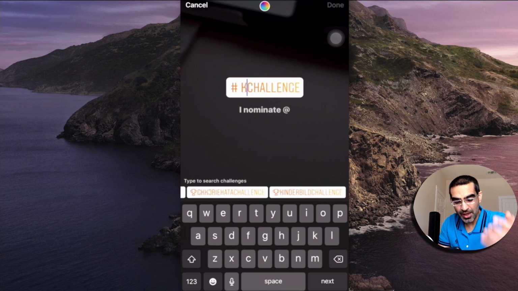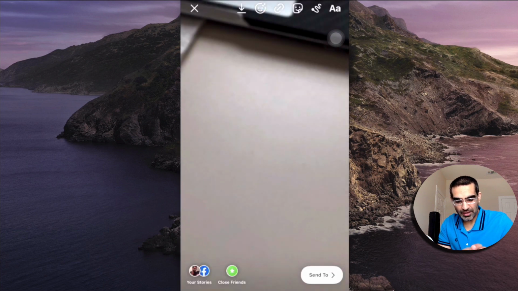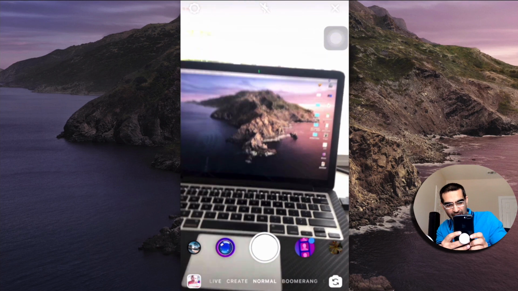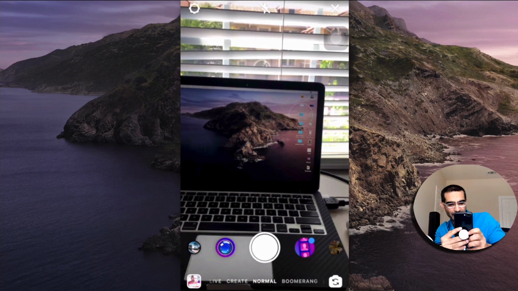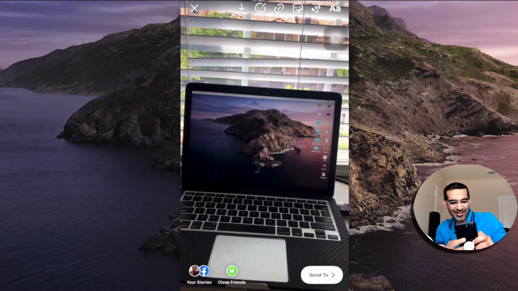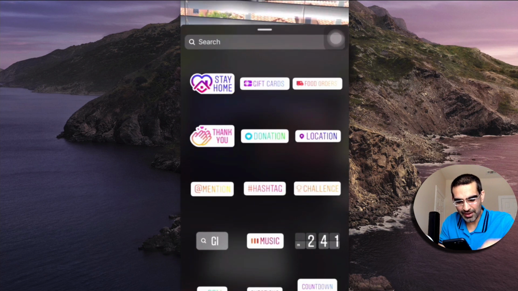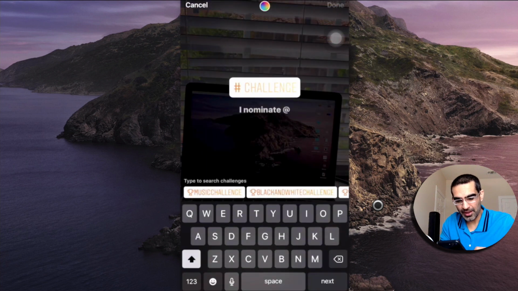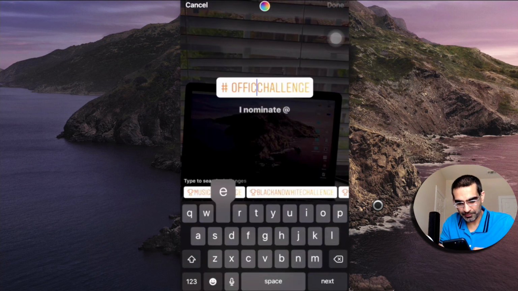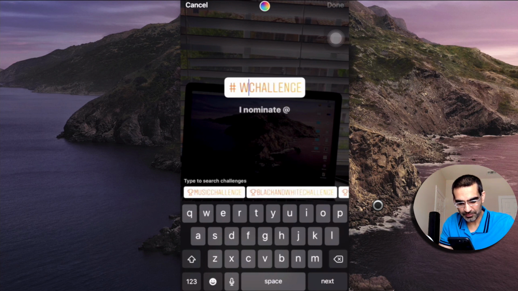If I type letter K, just being random, here are different challenges that Instagram is suggesting to me. So I want to do a quick demo. I'm gonna go ahead and take a picture of my office setup today. So here's my messy desk, or my messy computer in front of a window, and let's create a challenge. I'm gonna go back to the challenge, and then I'm gonna just say, or maybe work from home challenge.